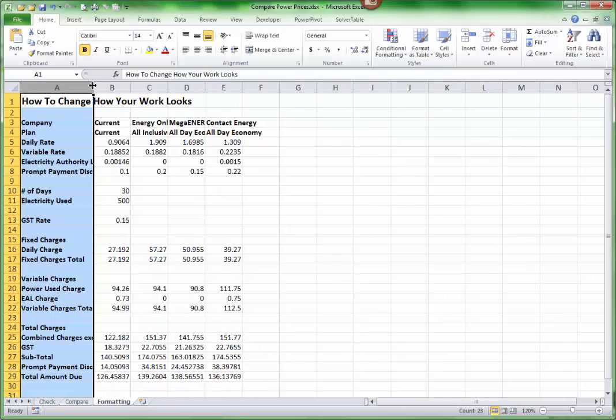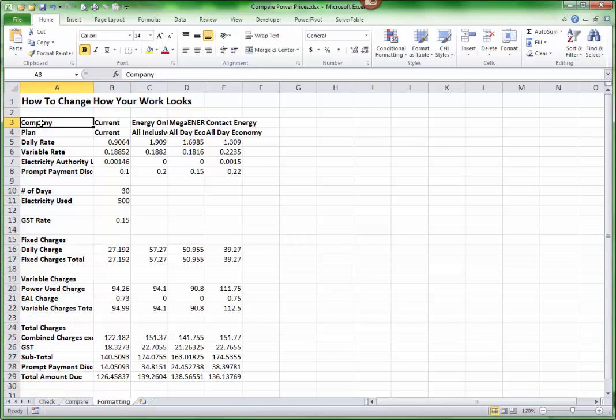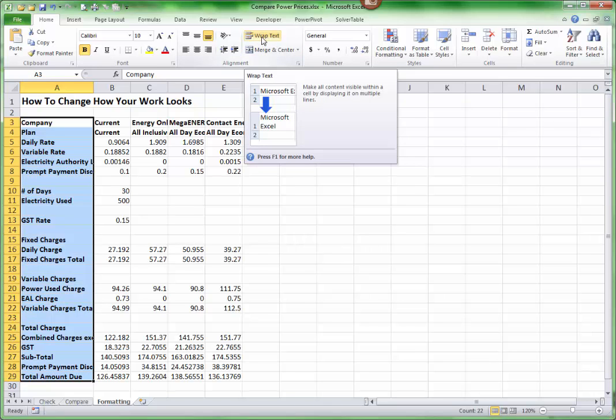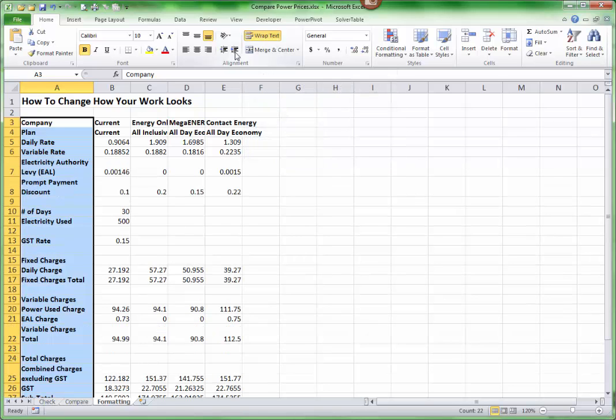to there. Now you'll notice that some of my headings are not visible. One option to make them visible is to select the cells concerned. I'm just going to click and drag. Then I'm going to come up here and click Wrap Text. Let's have a look at what it does.